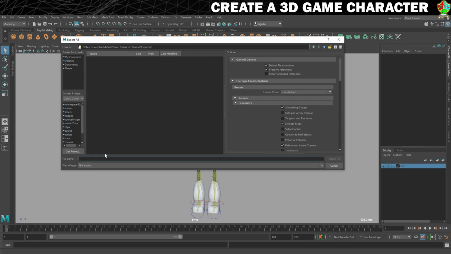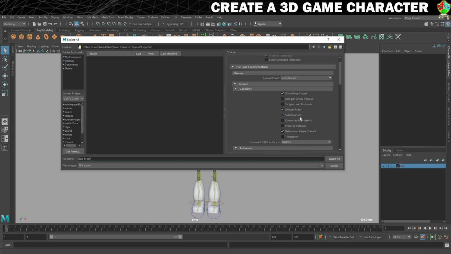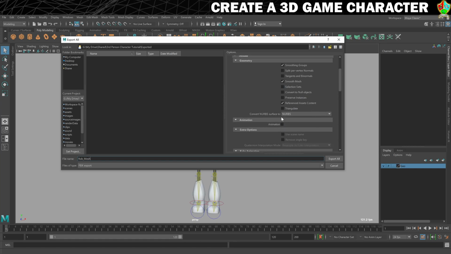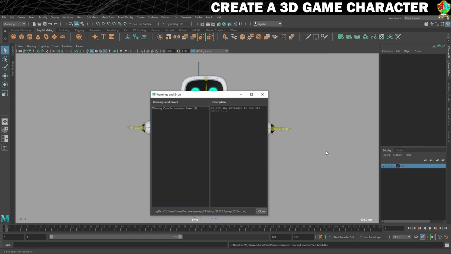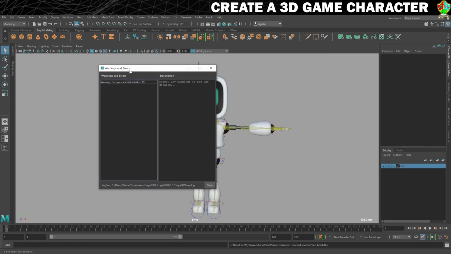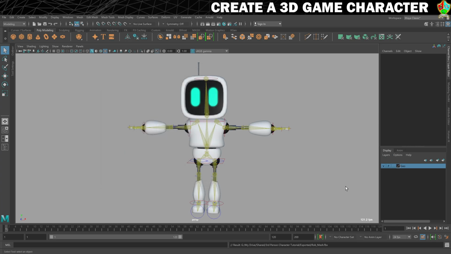And then we'll call this one Rob Mesh, because this is the kind of mesh that we want. And then just make sure that you've got the following settings on this one. So smoothing groups, yeah. Smooth mesh, yeah. There's nothing else that we need there. And for this one, we don't need animation turned on. So we can just click on export. You will get this warning, but we can ignore it. There's nothing there that we need to do with it. So we'll close that. Okay, that's the first one exported.